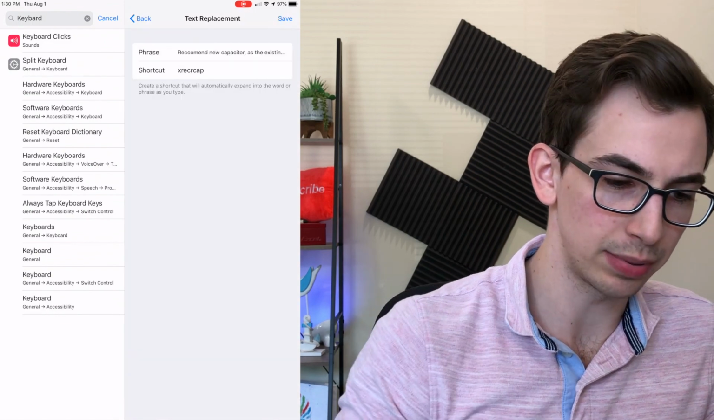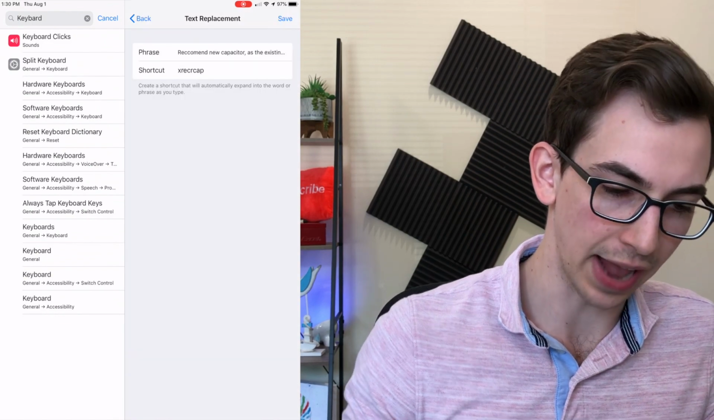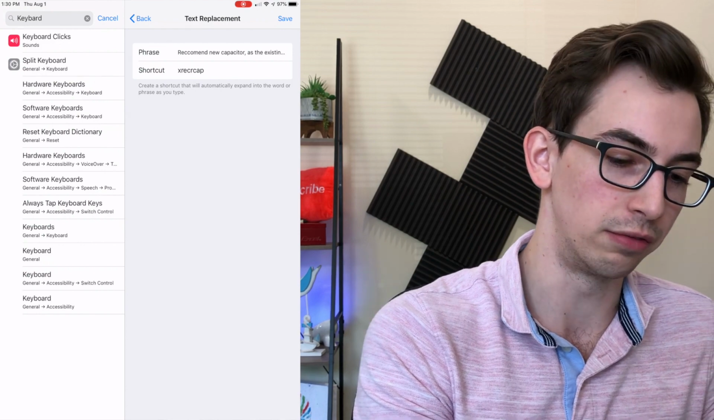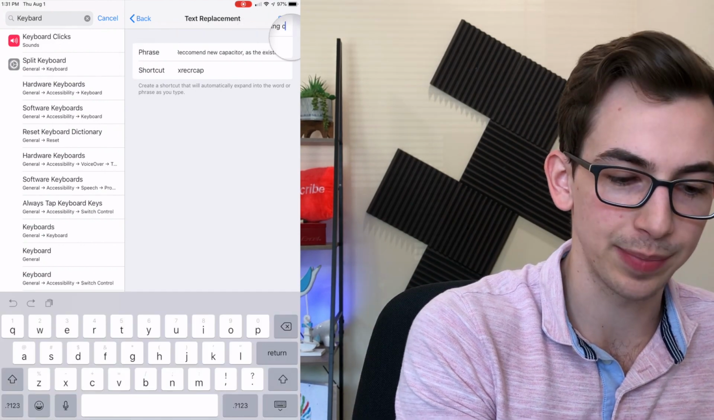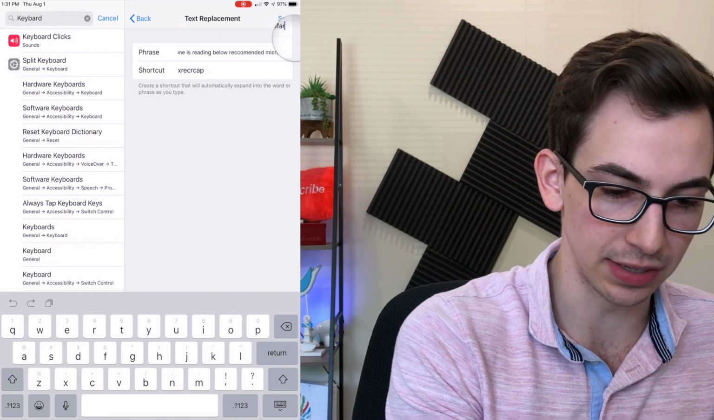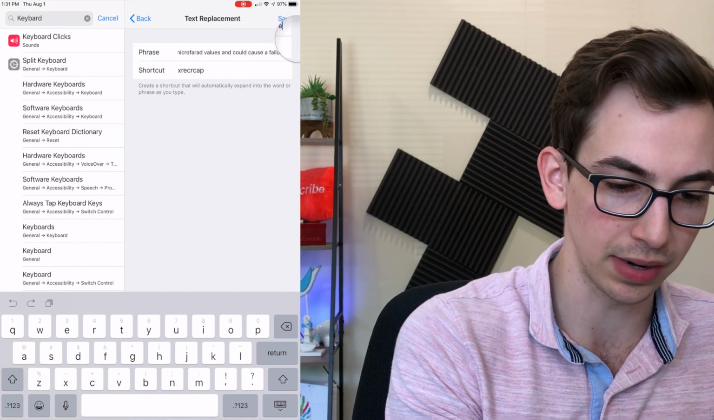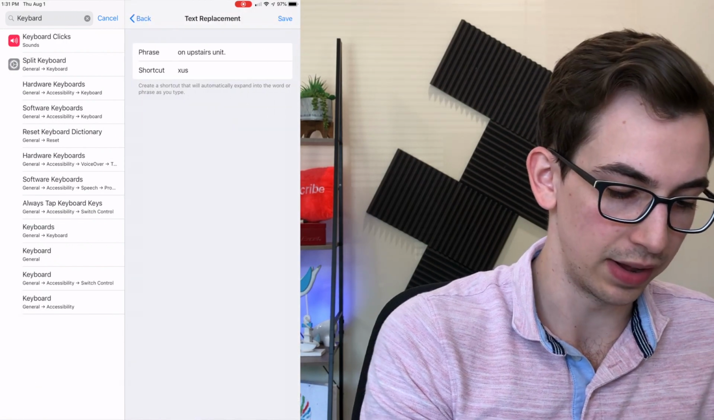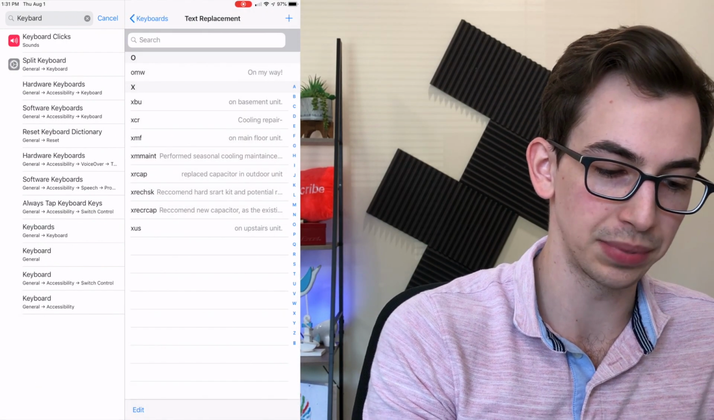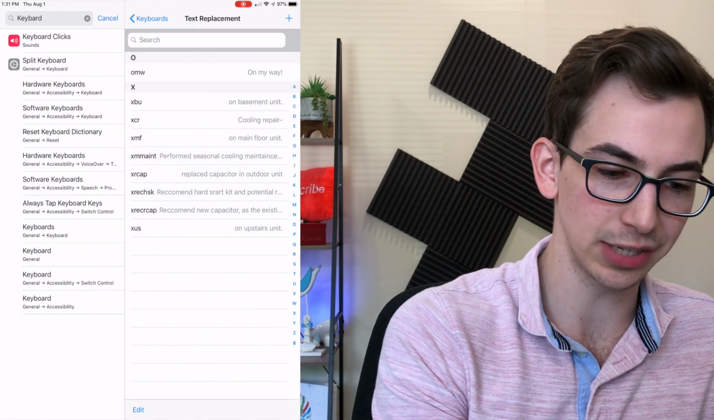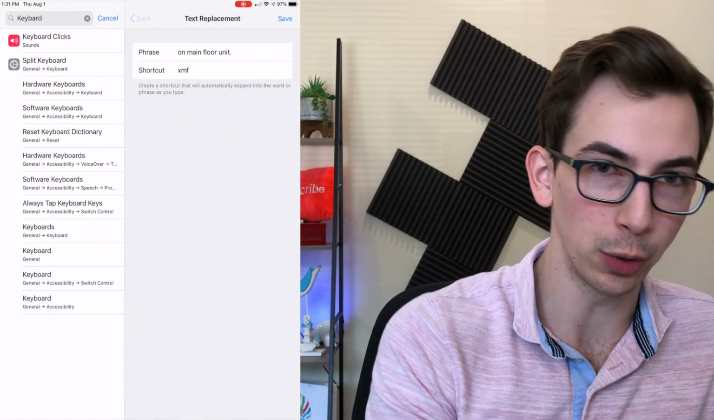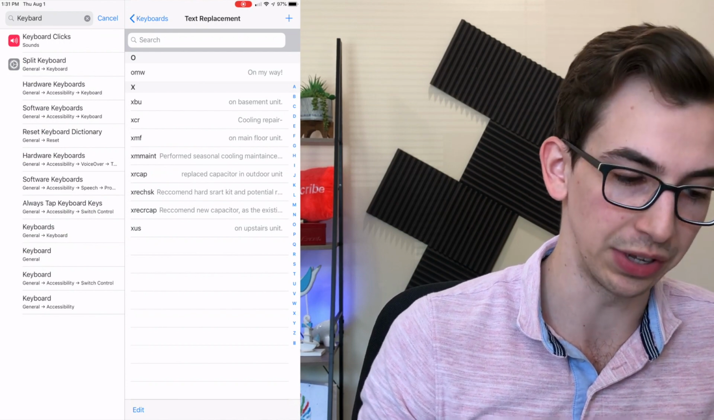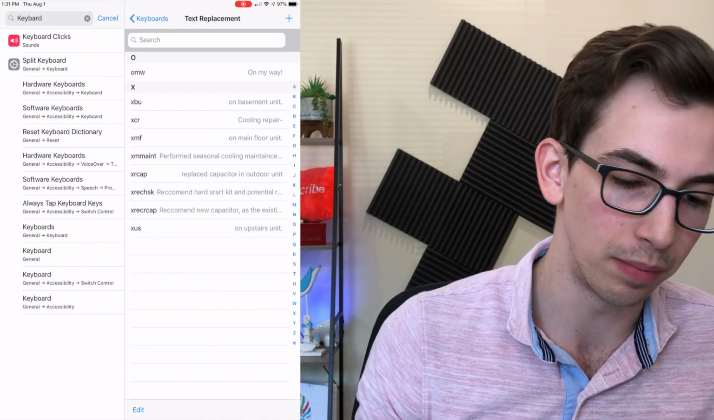But if I'm filling out an invoice summary, I might want to say more than just that. So for example, I've got X rec R cap. That's my code for recommend run capacitor. So I can type X rec R cap, and that's going to expand out into: recommend new capacitor as the existing one is reading below recommended microfarad values and could cause a failure. Some more examples, I've got XUS for upstairs unit, XBU for basement unit, XMF for main floor. You get the idea. You can build your own system out for what works for you and the phrases that you'd have to type out most often.